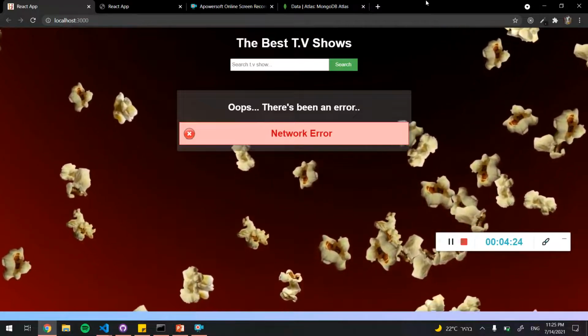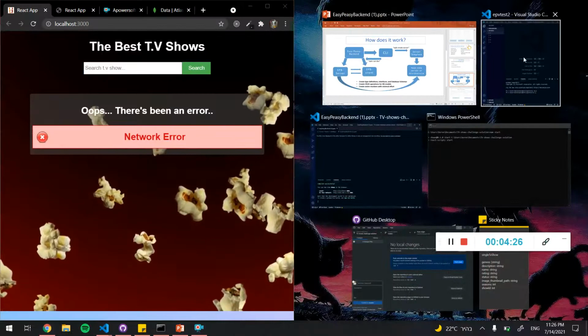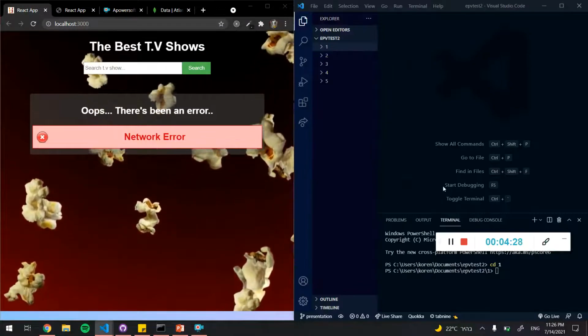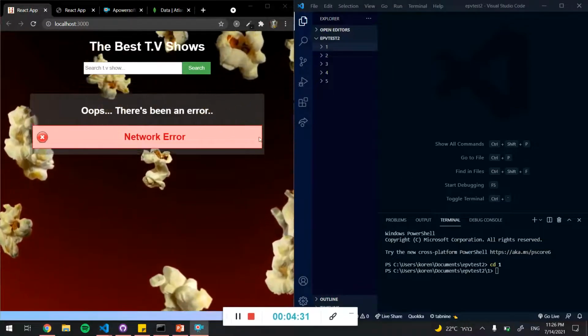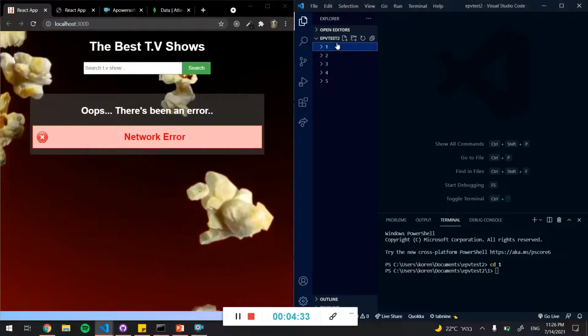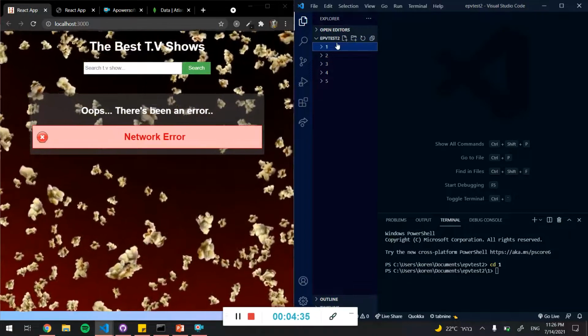And that's what we're gonna do today, right now together. So we're gonna build a backend from scratch with EPB, EasyPeasyBackend. So we have this empty folder, number one. As you can see, it's empty.